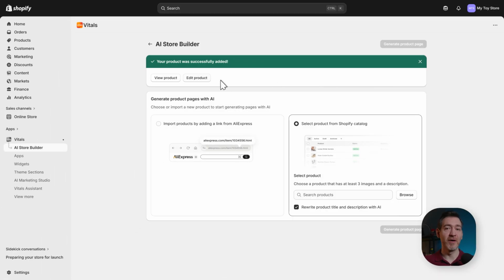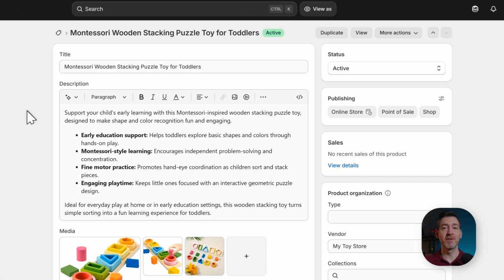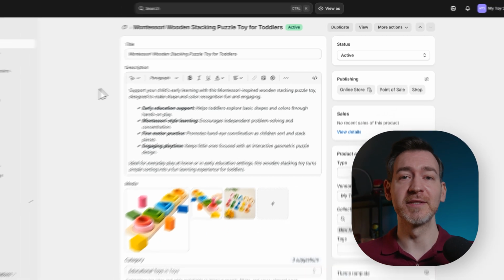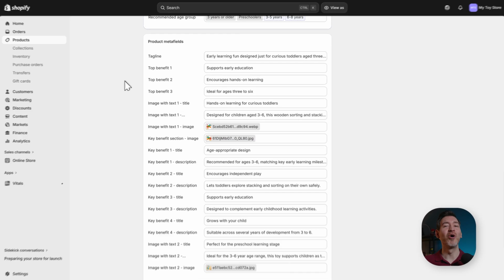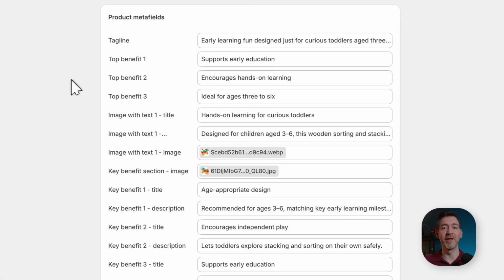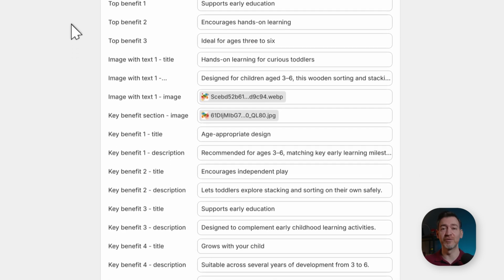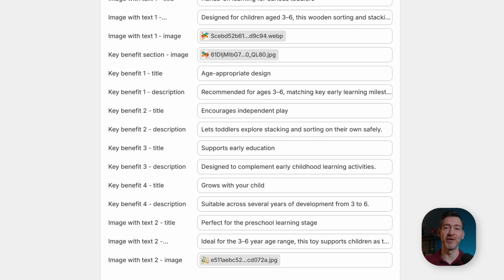Let's go back to the Shopify product editor and see what changed behind the scenes. Okay, so first, the title got rewritten and the description got replaced with the AI-generated one. Remember, that's because I checked that box earlier. If I hadn't, these would still be the same as before. Now scroll down to metafields. Look at this. All of these fields are now populated with AI-generated content. Before, this was completely empty. Now we've got product taglines, key benefits, images for different sections, FAQs. Everything the AI created is stored right here in these fields.